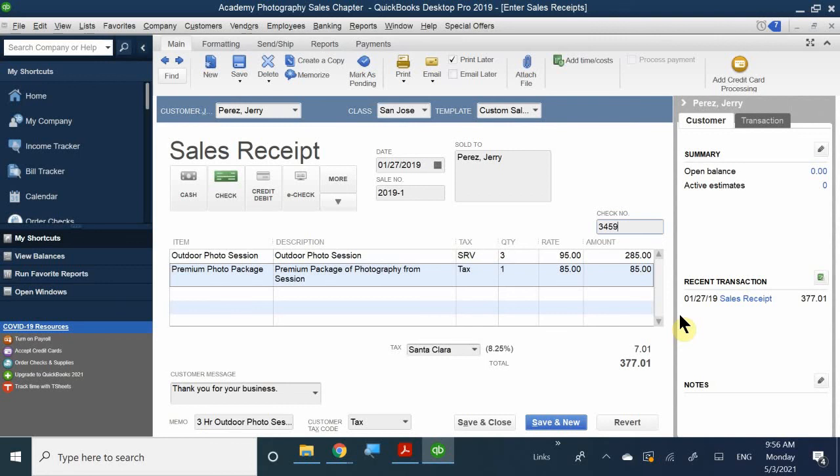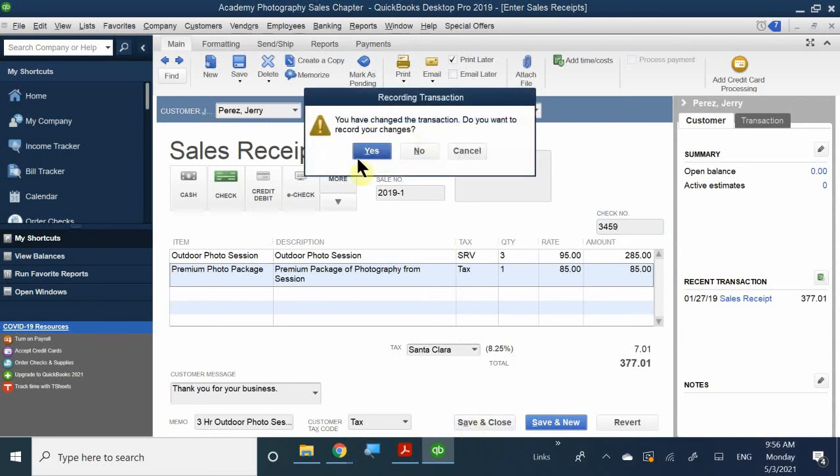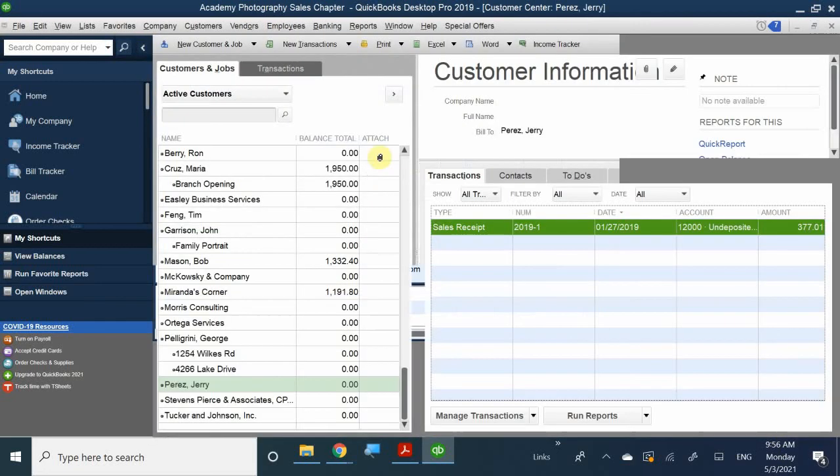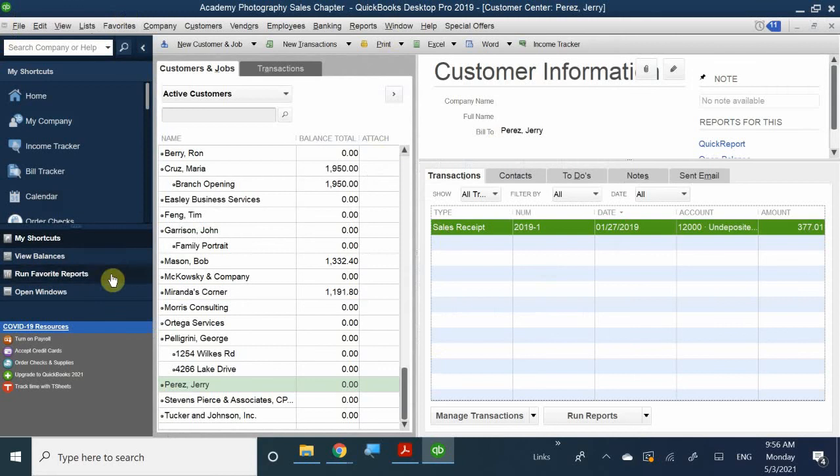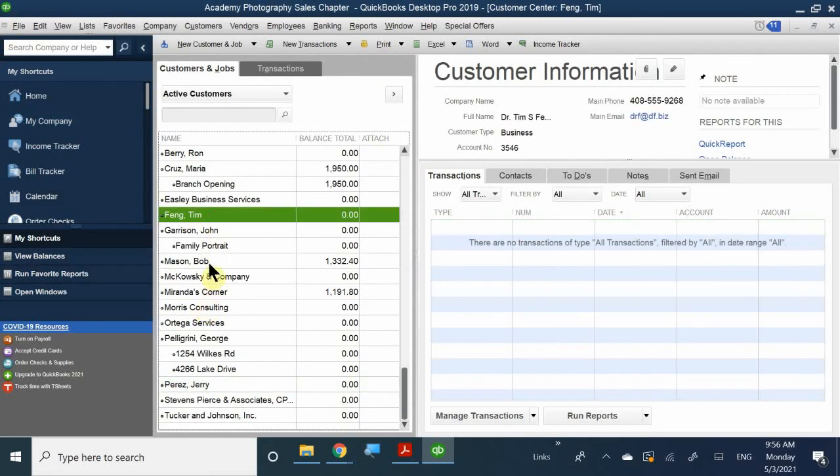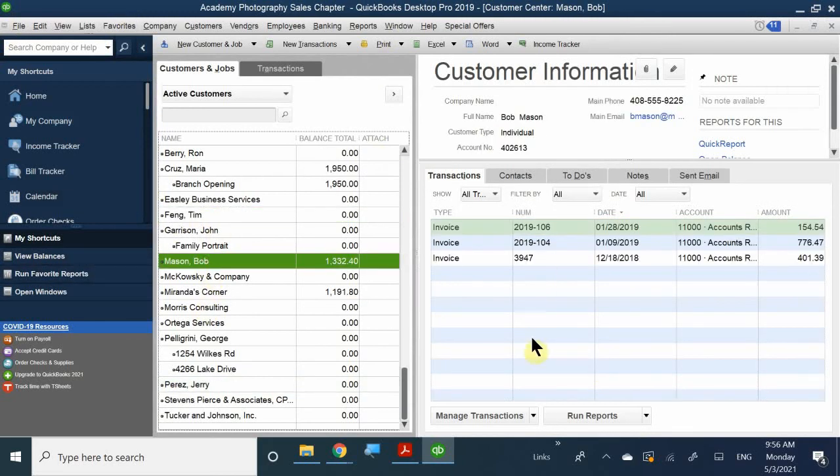I just double click the sales receipt, and there it is. Okay, I'll save and close. So if, for any reason, a customer decides to give you a call and say, hey, hold up, can you add this transaction in there? And you've already created the invoice for them, but you haven't billed them yet.